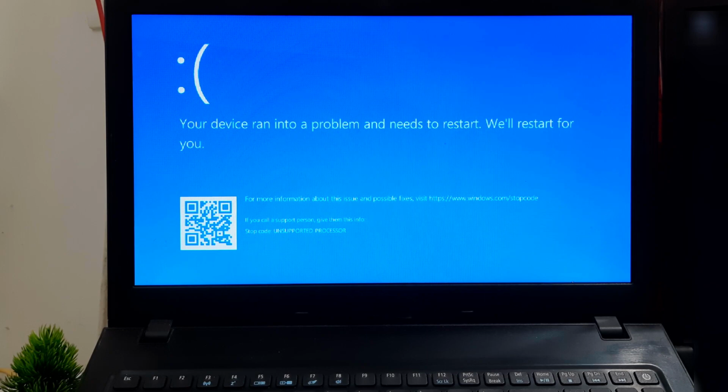However, don't worry, here are some proper fixes to fix unsupported processor in Windows 11. So, let's get started.